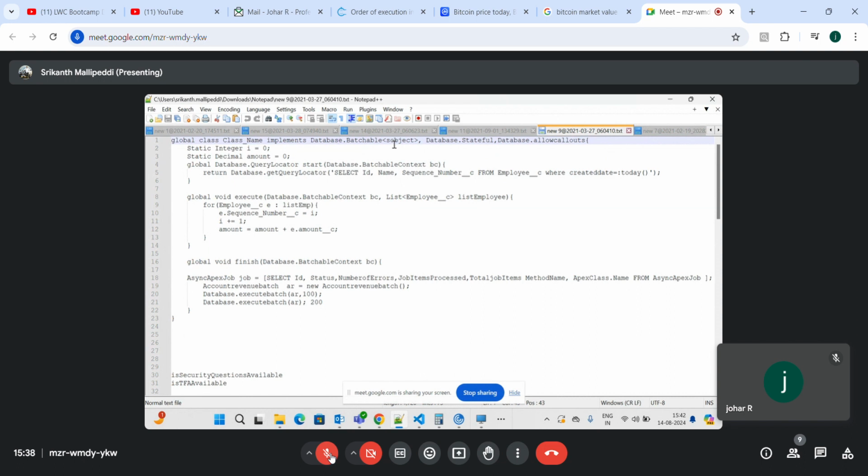Here we are going to use our interface name. With the help of this, whatever the properties of this interface, we are able to implement in our class. Here we have Database.Stateful and Database.AllowsCallouts. These interfaces we are using. If you would like to make callouts from batch Apex, then we need to use this one.